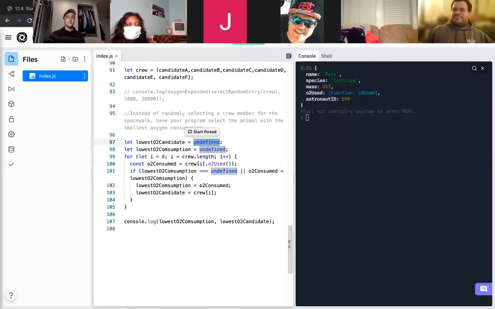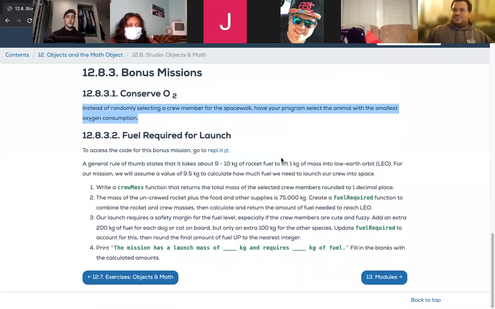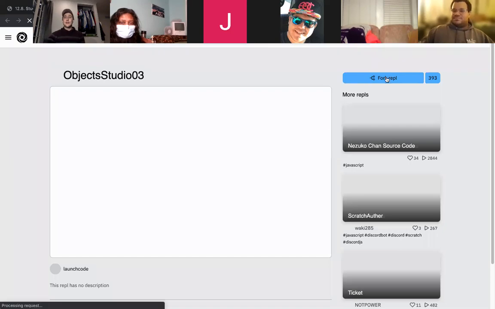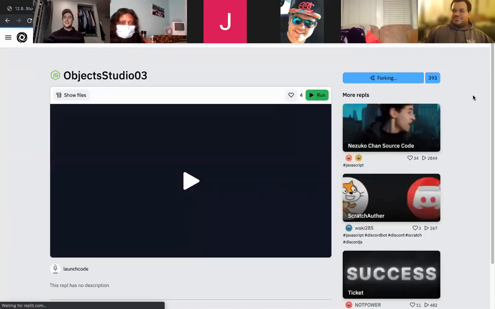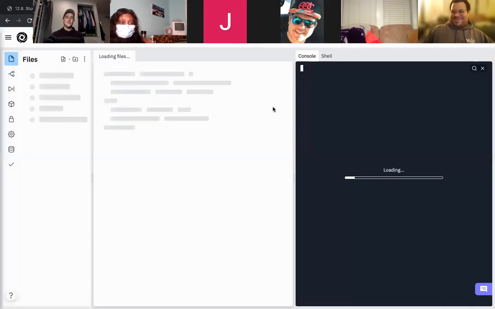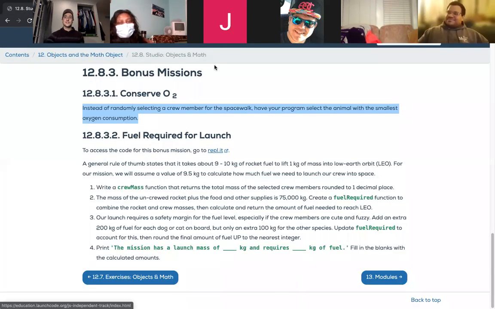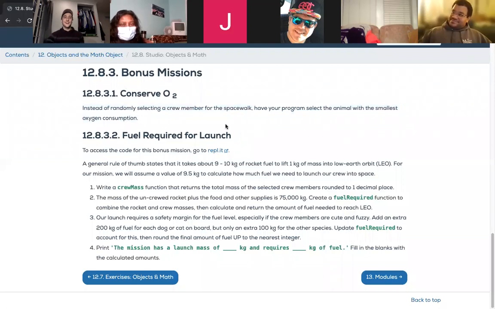All right. Let's keep going. On to 12.8.3.2, fuel required for launch. To access this code for the bonus mission, let's go to the Replit. Oh my gosh, they are just getting us tonight. Like I said, it was a fun studio, but I forgot how exactly fun it is. Little bit more here. Everybody staying awake out there? I'm gonna just fall asleep on this desk. Good, I see some thumbs up, thank you. All right. Let's keep going. All 18 of you, oh my gosh, you all are doing fantastic out there. We're almost done. Just 4 more steps to go. All right, let's keep going here.